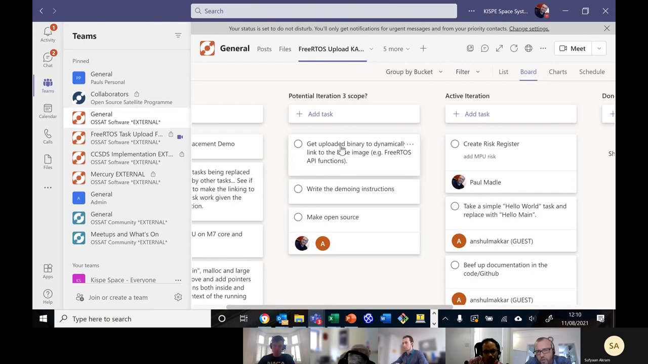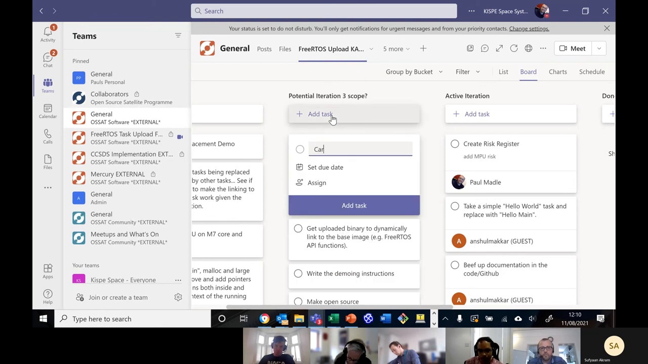I feel like that would be a good one to get into this next iteration. I don't know if you feel the same. I agree. And also carrying over heap. Right now it's just stack. So carrying over heap from the old task to the new task.